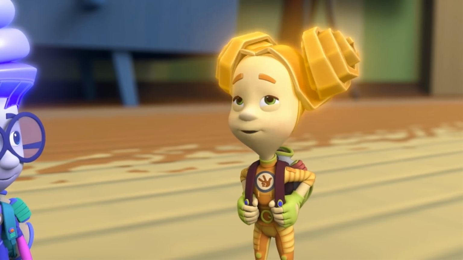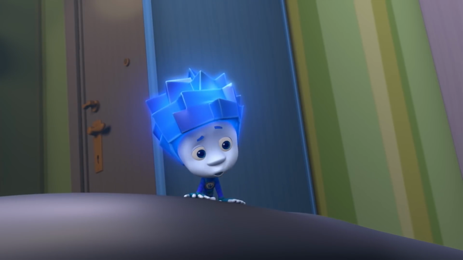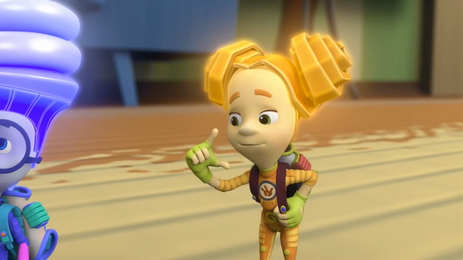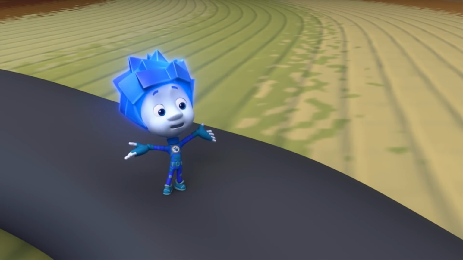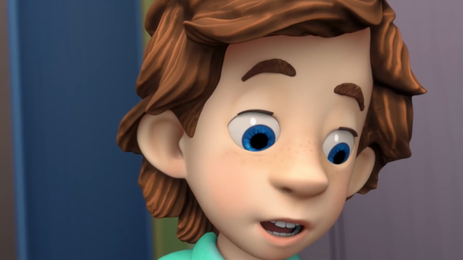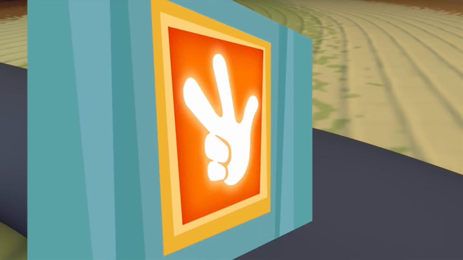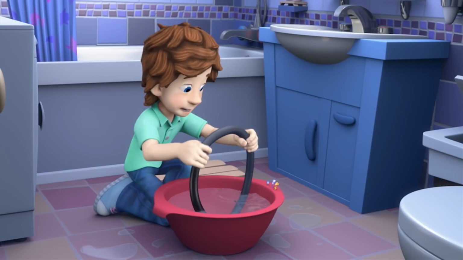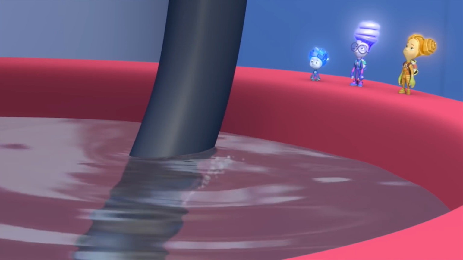That's not a good way to find the hole, Nolik. Why isn't it good? Because the hole might be really tiny. Then how do you find it? To find it, we need water. How come? Yeah, how come? Now I get why we need water.